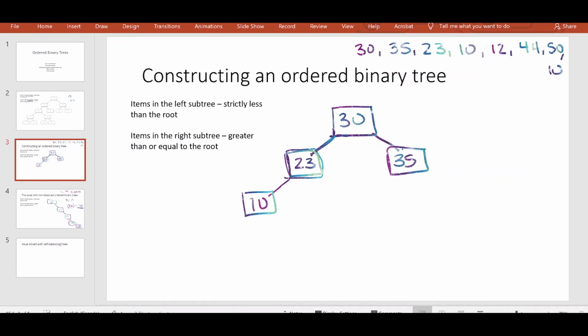Okay, now 12. We'd say, is 12 less than or greater than 30? It's less than. Is it less than or greater than 23? It's less than. We'd say 10. Is it less than or greater than 10? It's greater than, so it moves over to the right subtree of 10. Now 44. Is it less than or greater than the root? It's greater than, so we go to the right. Is it less than or greater than this new root 35? It's greater than, so we go to the right. There's nothing there, so we place it in the right subtree.